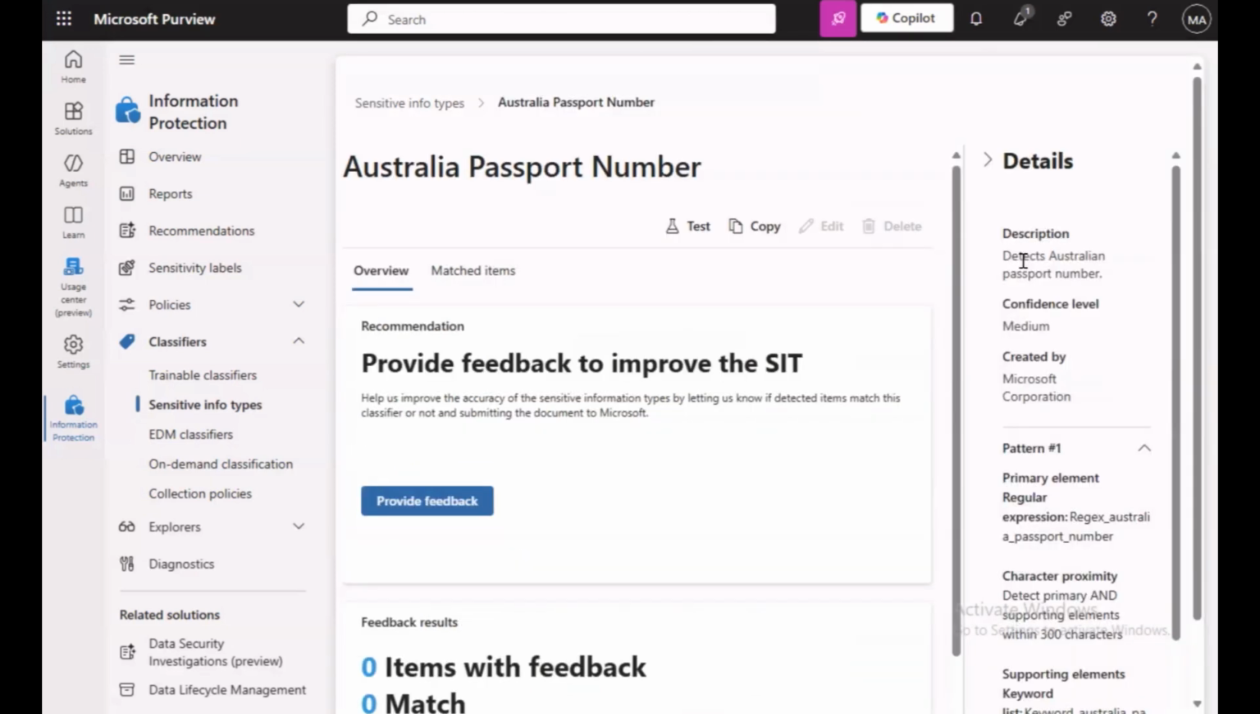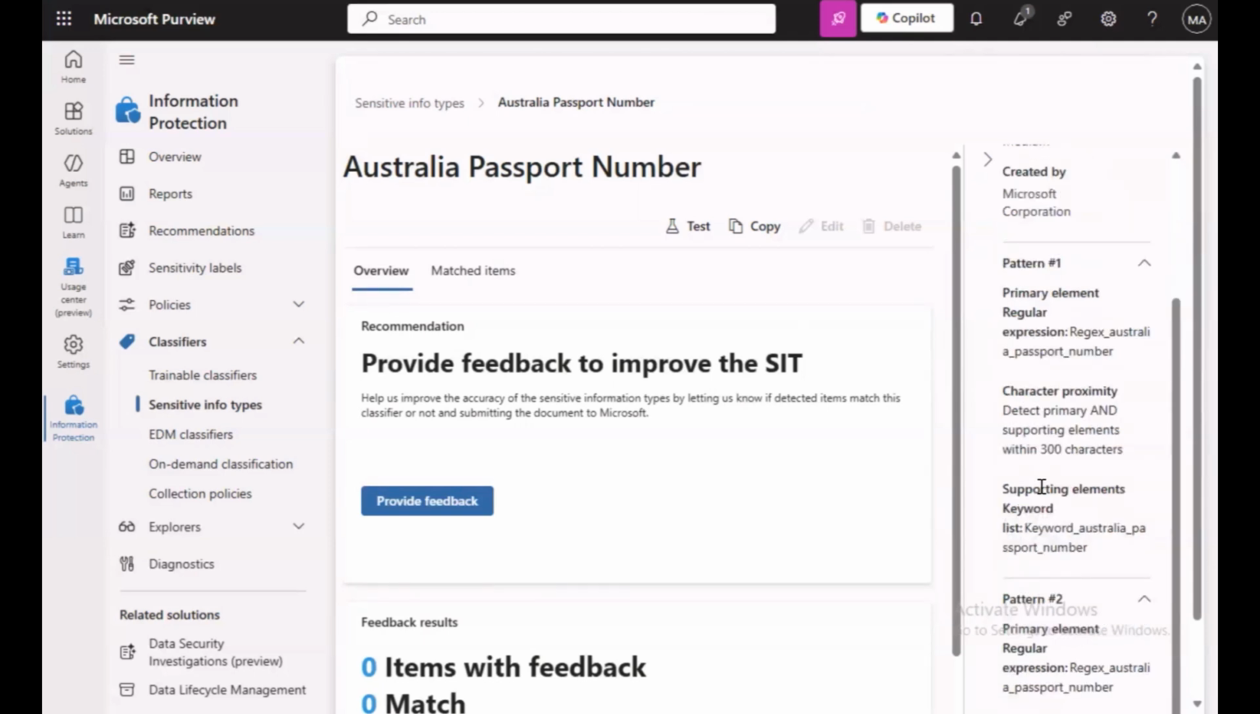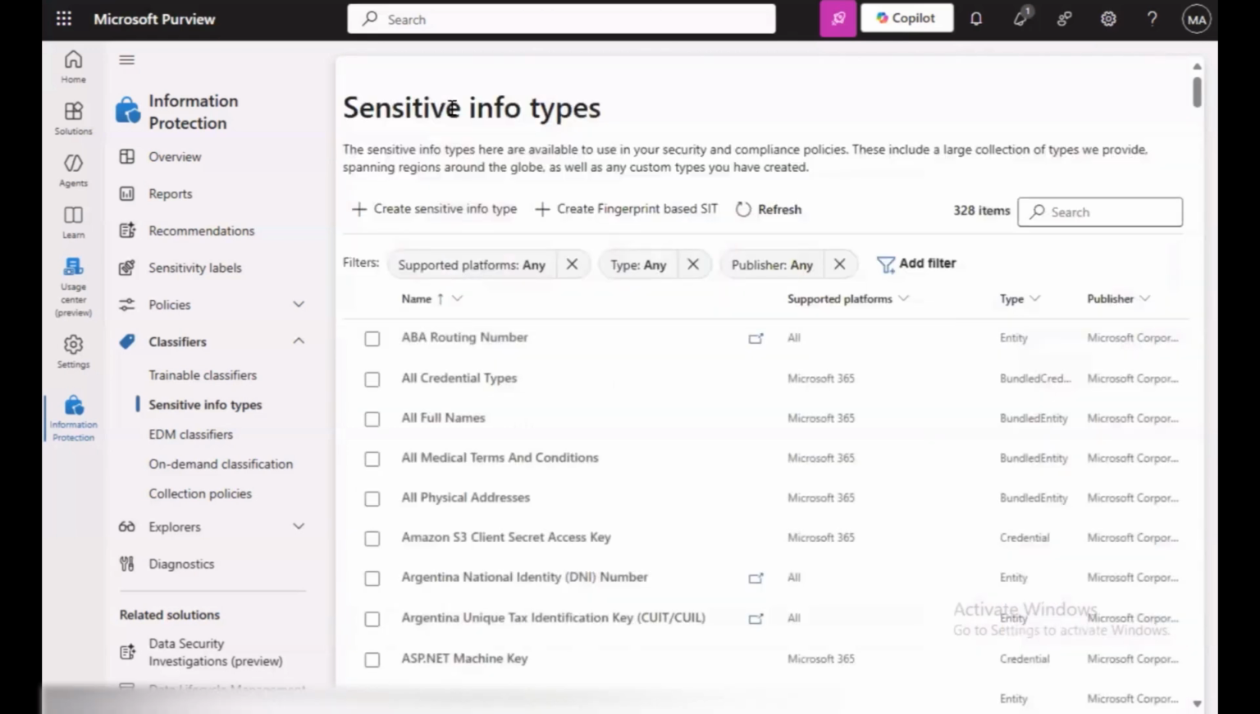And the details for this sensitive information type includes the confidence level, the creator, the patterns used to create this sensitive information type, which includes the regular expression, the character proximity, and supporting elements, which in this case was a keyword list. But in our case, we wouldn't have the Ghana card SIT in here, so we would have to create a custom sensitive information type. So to do that, we'll click on Create Sensitive Information Type.